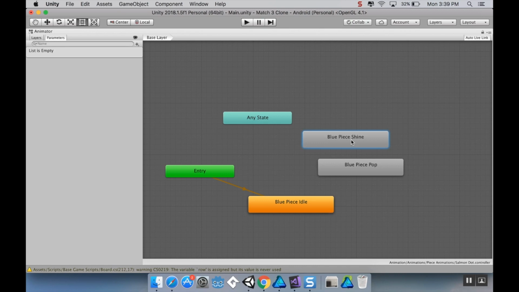All you have to do is choose another animation, right click, and then set it as the default state. So if you made the shine first, but you want to make idle the default state, you just have to right click idle and choose make default state. Okay, so I'm going to create a little web here.